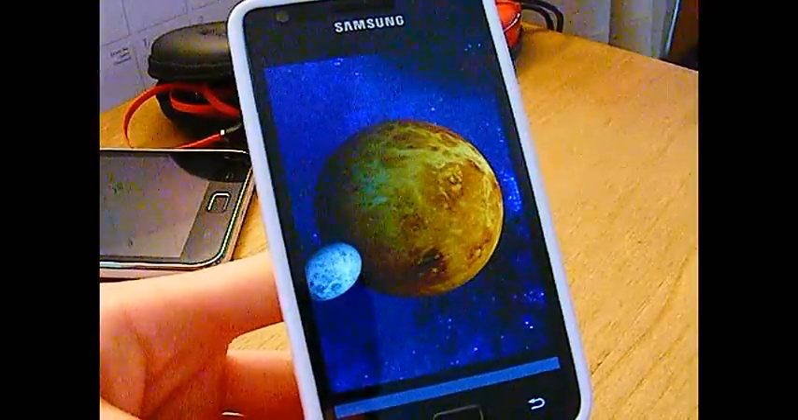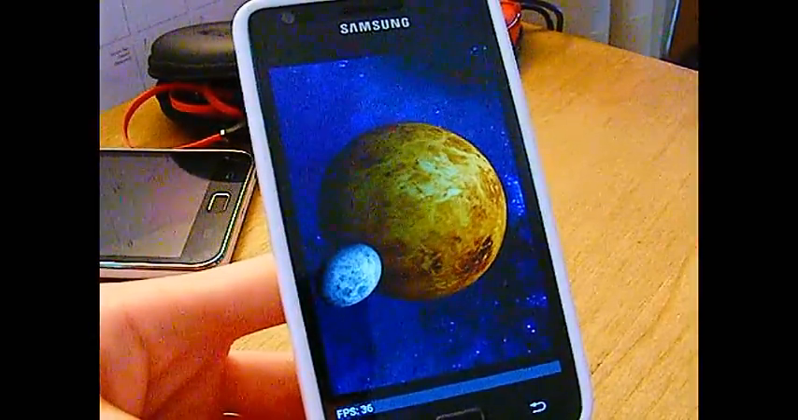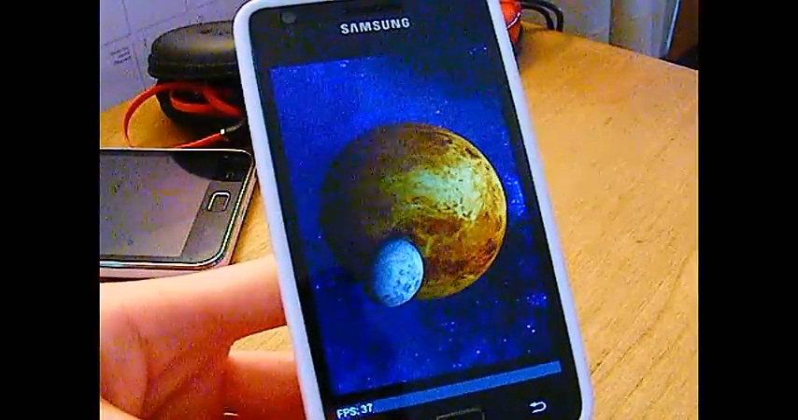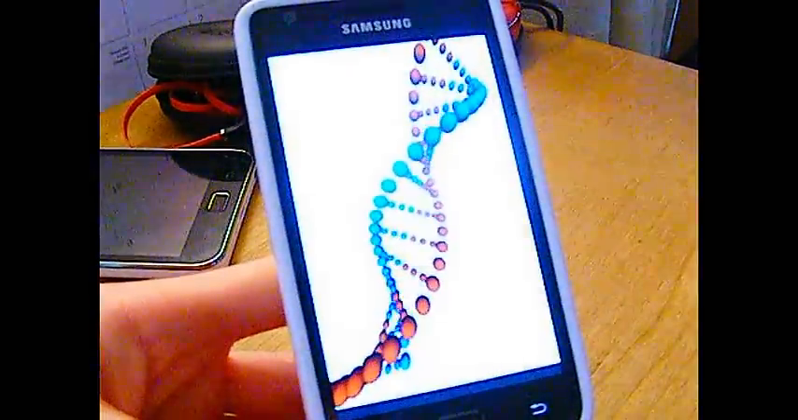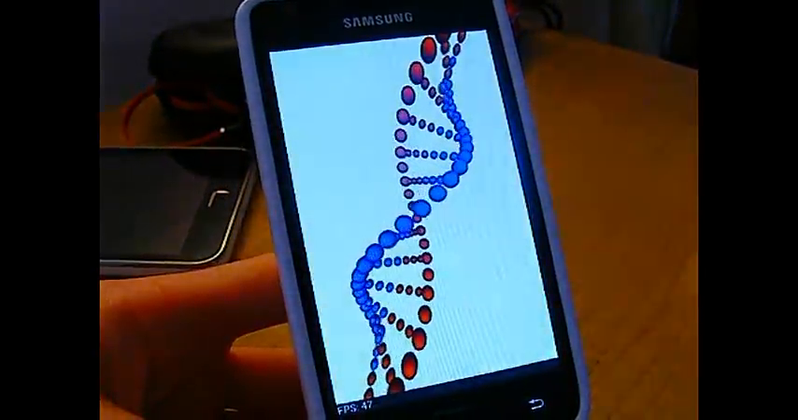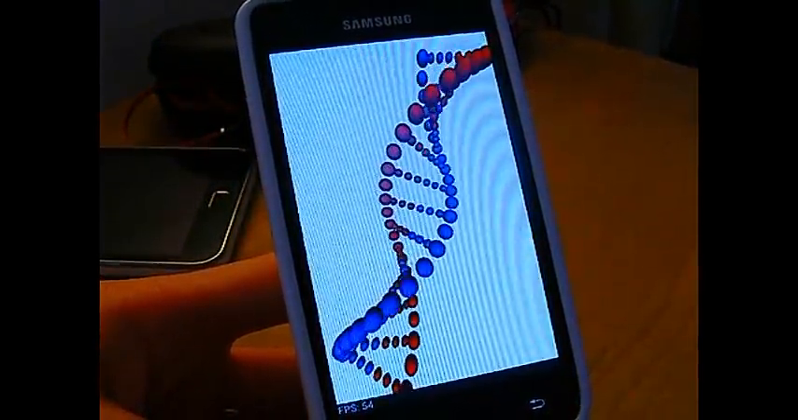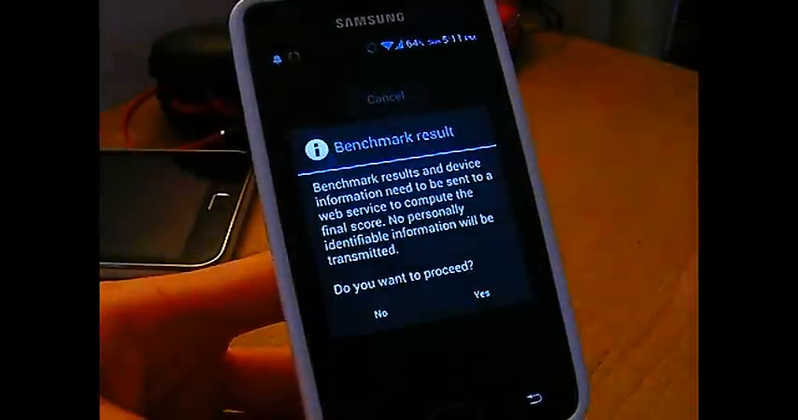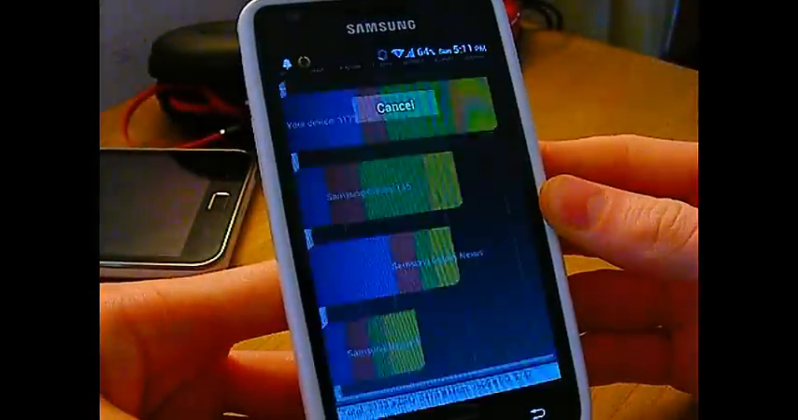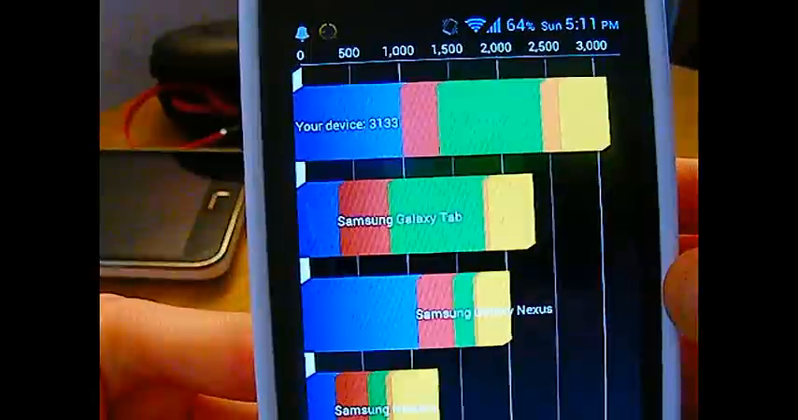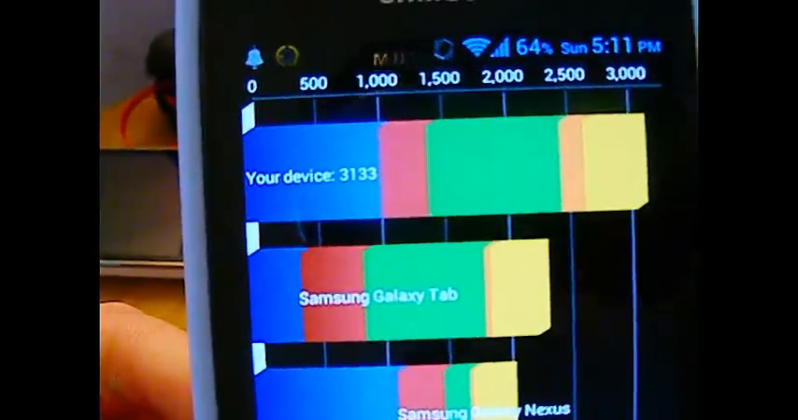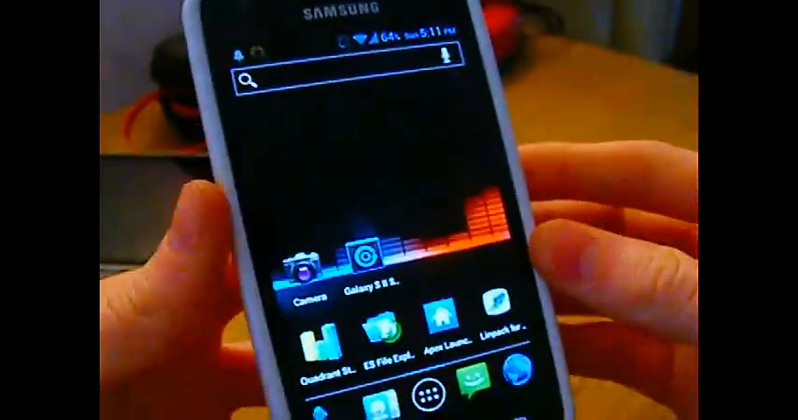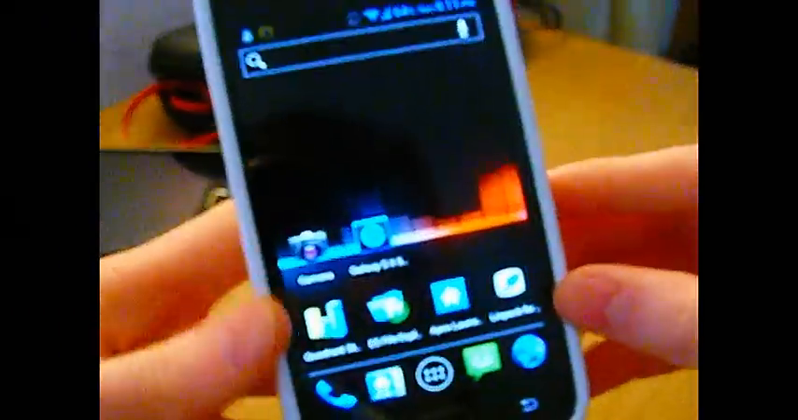It's actually created by a guy called Paradox. I think he ported this ROM to the Samsung Galaxy S2 i9100. So just let it finish off here. Just look at this benchmark, and as you can see, it says 3,133. On average, I'm getting around 4,000, so that's fairly good.